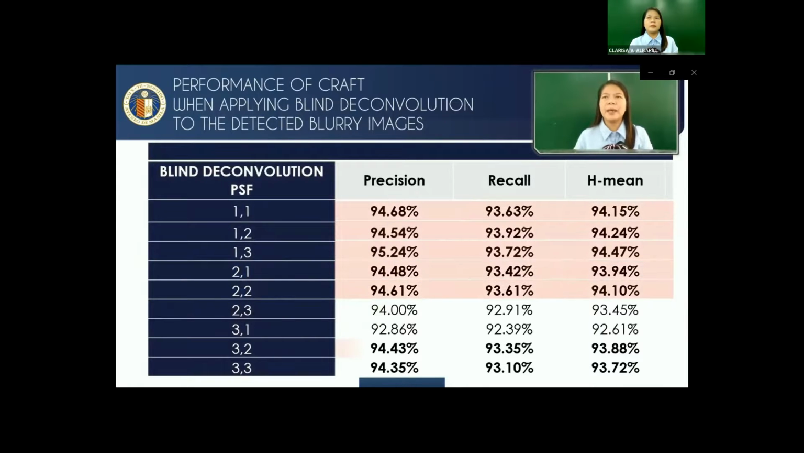Experimental results show that when applying blind deconvolution on detected blurry images only, the performance of CRAFT has been improved in some PSF values such as 11, 12, 13, 21, 32, and 53. The best result was obtained on blind deconvolved images using the PSF 13. This garnered a 94.47% H-mean, which is better than that of the state-of-the-art SenseTime's H-mean result of 93.62%. There are also other PSF values that eventually yielded results better than that of SenseTime's.